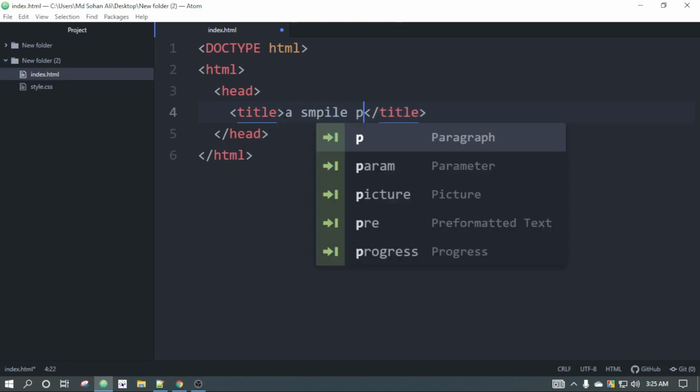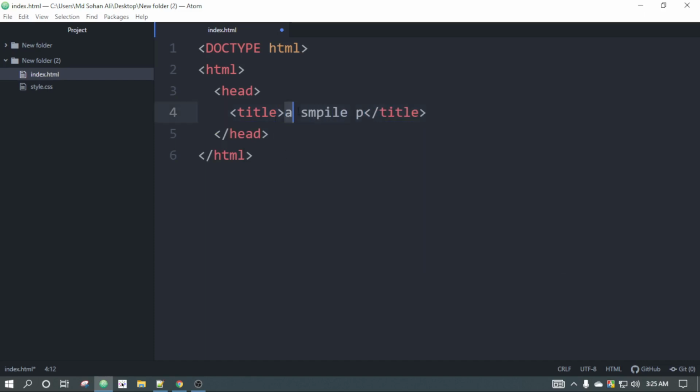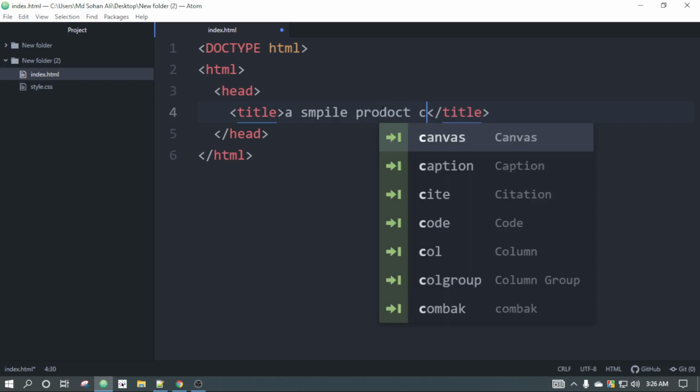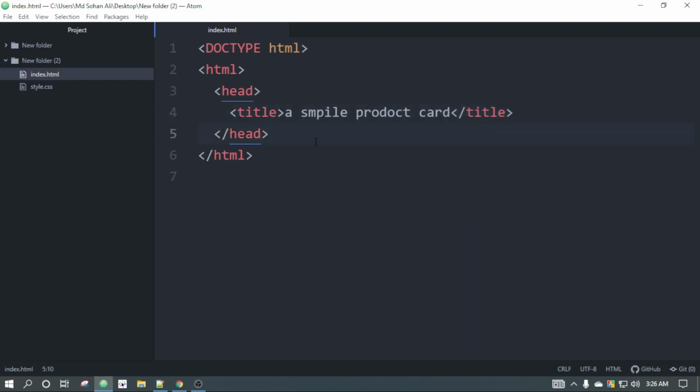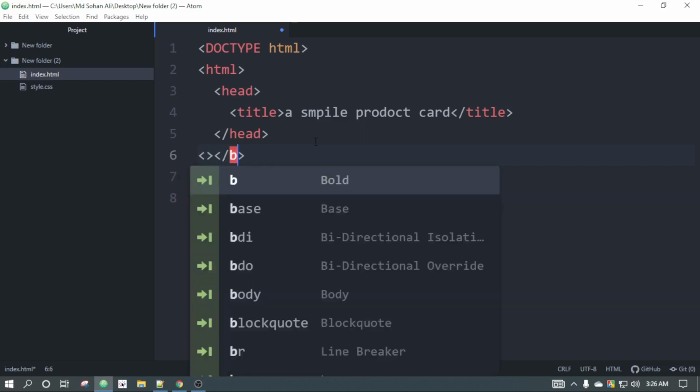We need to put a title like this: product card. And then under the head we need to give the body tag.